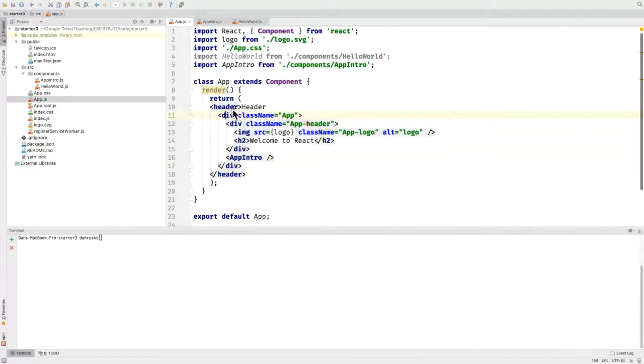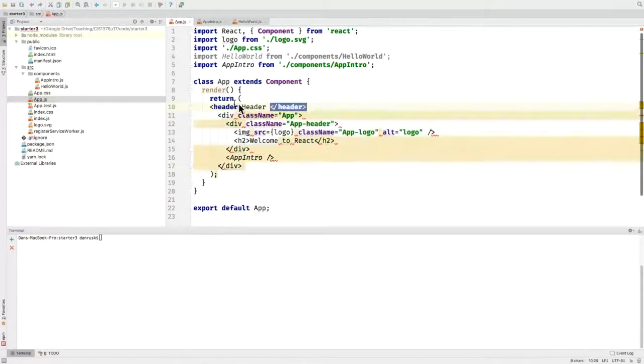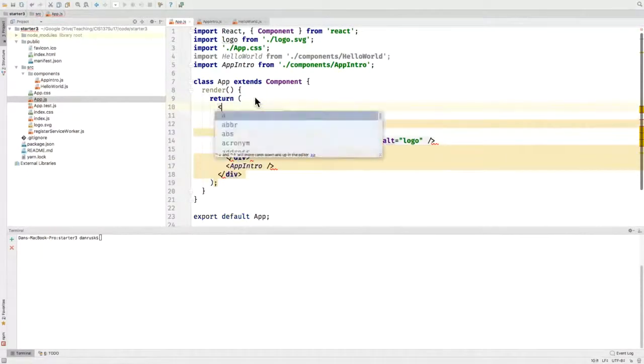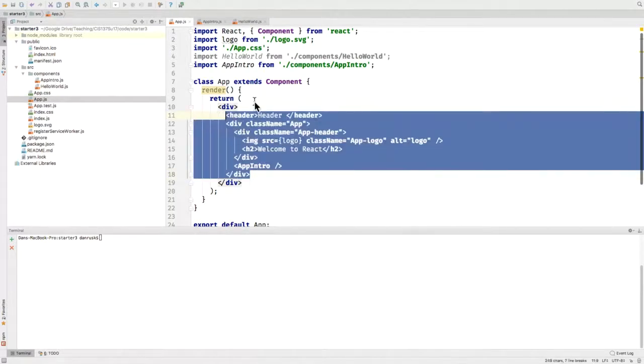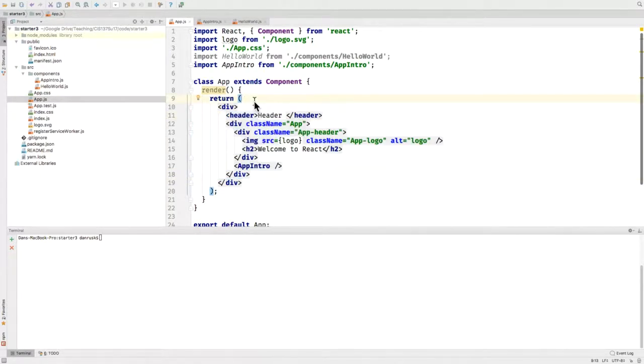And that would work, but it wouldn't have the exact meaning that you wanted. Have the header above the app. So if you wanted to do something like this, have two root elements, you have to wrap those in a parent element. So you'd have to wrap it basically in a div. Divs are just basically some blank space for you. You do that, and then it's happy again.